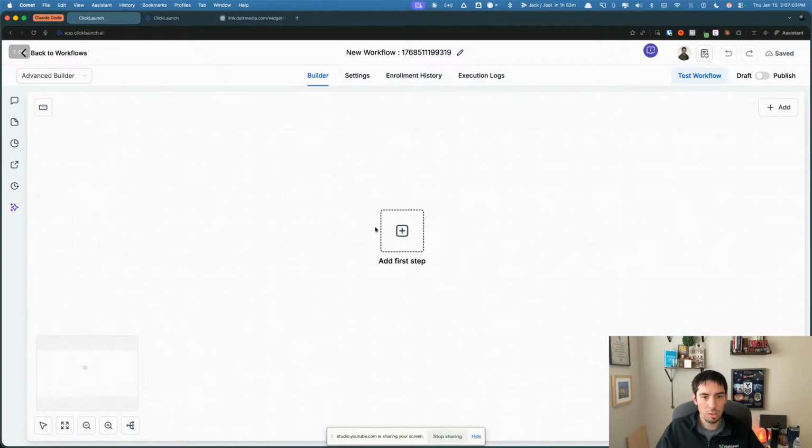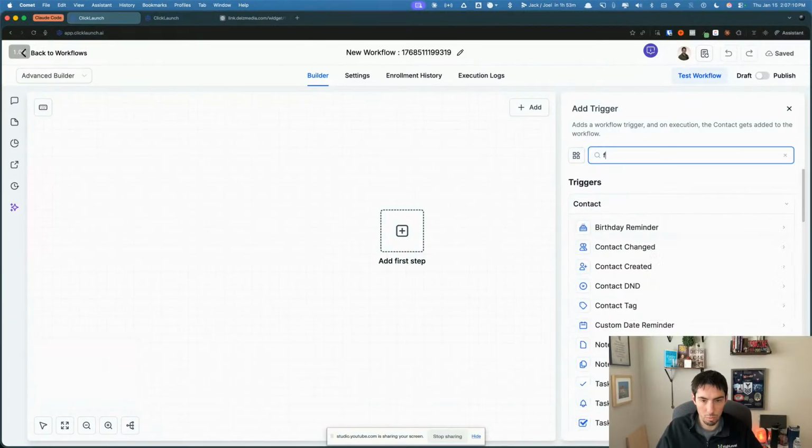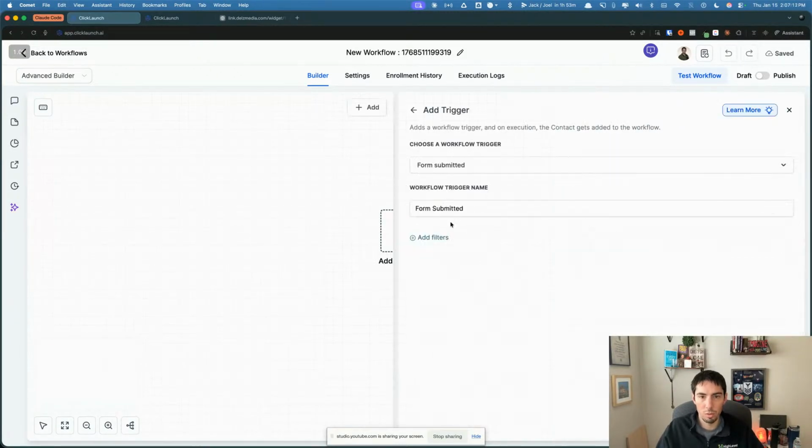The first thing we want to do is set up the trigger in the workflow to be when somebody fills out the form. So I'm going to search form and choose form submitted. Now I always want to add a filter in, because I always want to select this specific form.